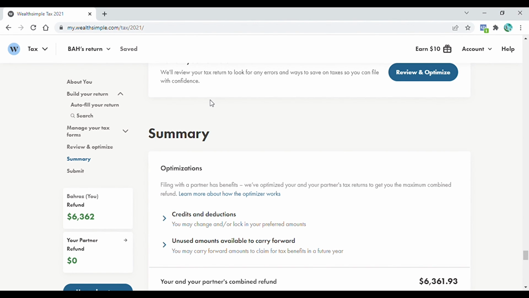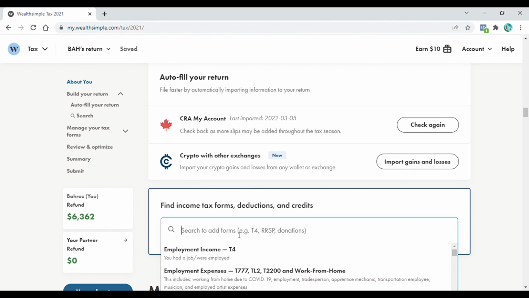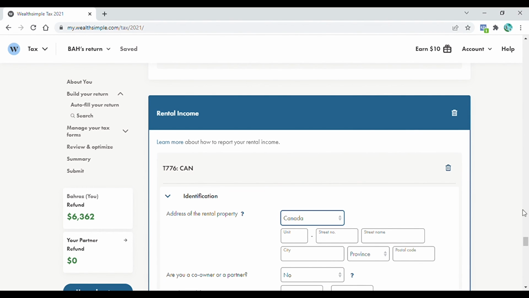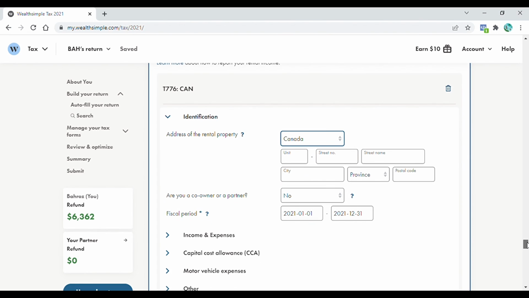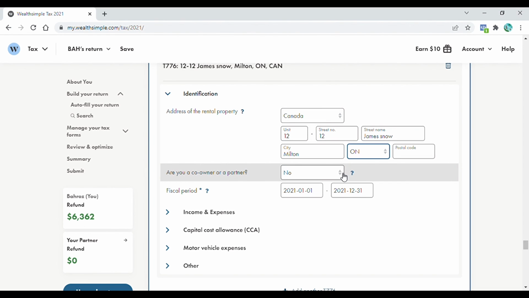So now in order to fill the form for the rental income, I will first need to find the form. For this, we will go up to the form search bar. Here in the search bar, I will type rental income, and it will add the form for the rental income that I need to manually fill. I need to provide the address for the property that is rented, the period for which it was rented. Yes, I'm a co-owner because I have a shared property with my wife.